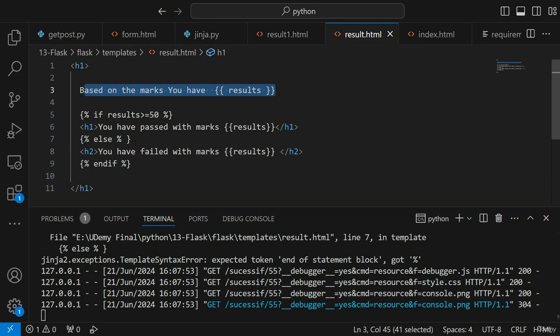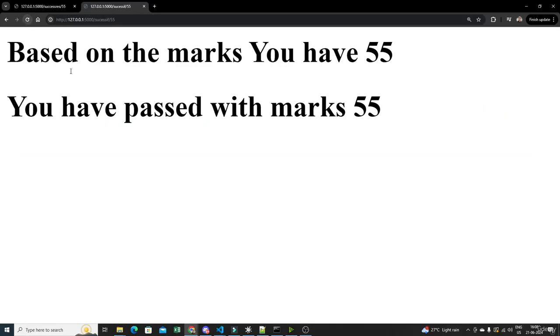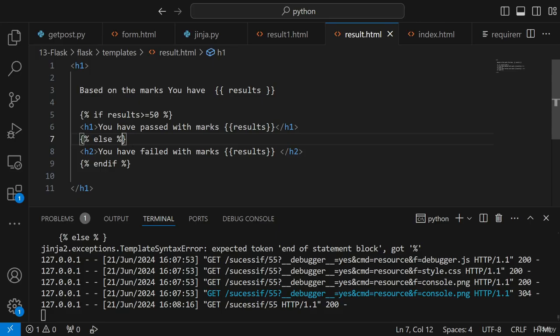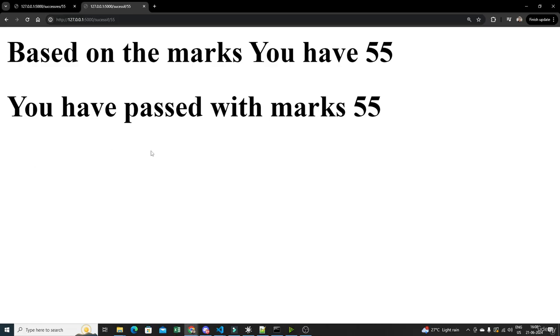What is the error? If results is greater than this, we are basically ending if. And here you'll be able to see that I've also used the else block. Let's see whether it should be working fine. Now here, that is the reason. Always remember, after this particular bracket, I should not be giving space. I'll make sure that I don't edit this part, because you really need to see all the errors. So here you can see based on the marks, you have got 55.